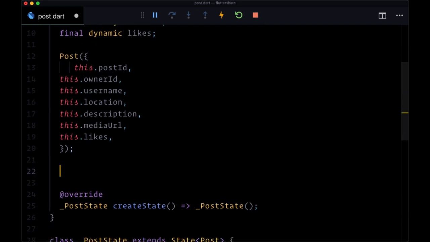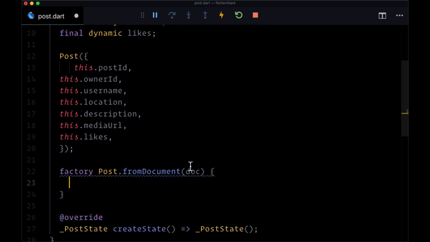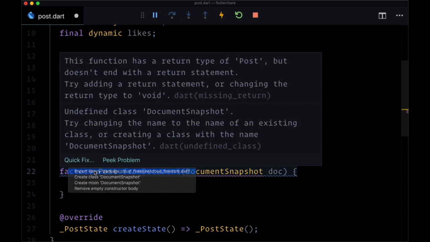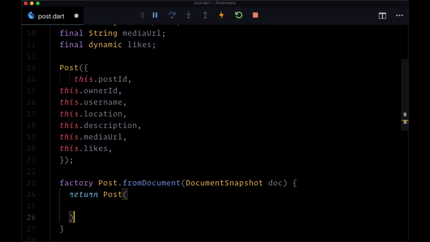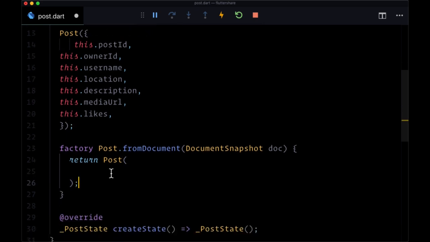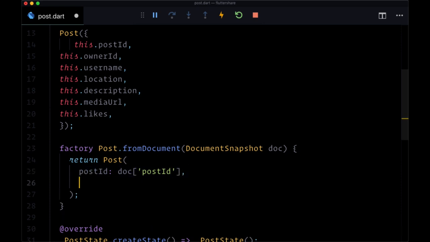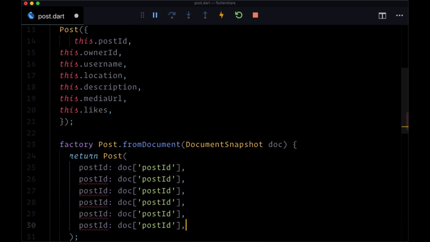And now to provide instructions for creating a post instance from a document, we'll create another factory called Post.fromDocument. So we'll have doc as the parameter. That'll be of type DocumentSnapshot. So we'll import Firestore for that type declaration. We'll return a Post. And first of all, to get the postId, that's going to come from doc. And since we're using a map here, we'll get it from the postId key. So we'll copy this line and again paste it in six more times.